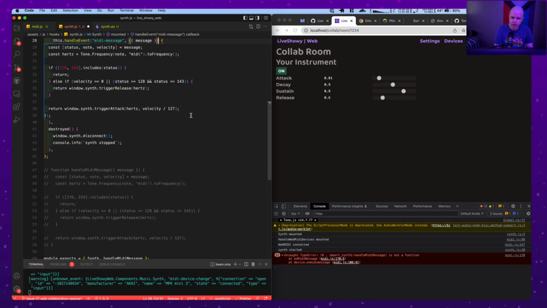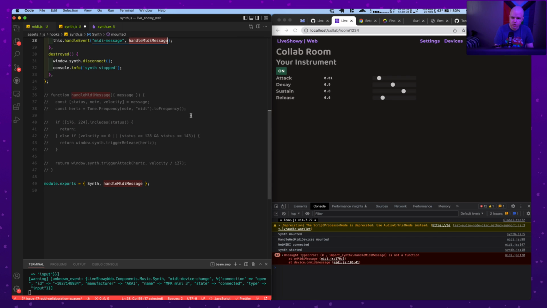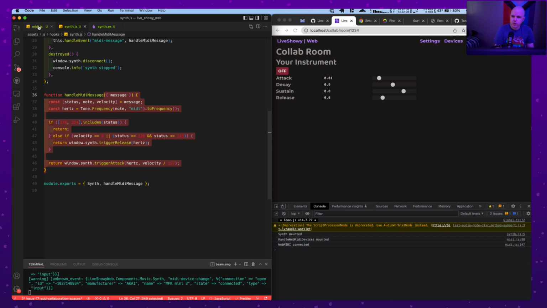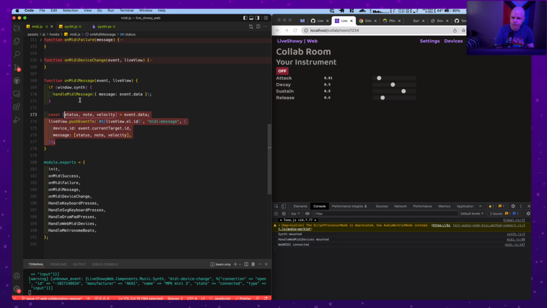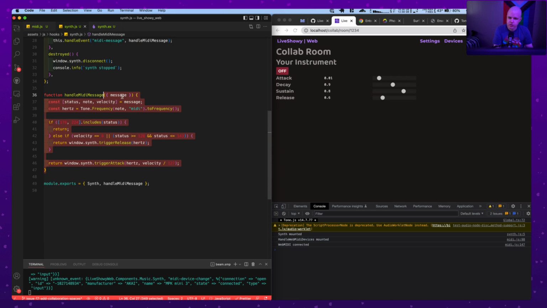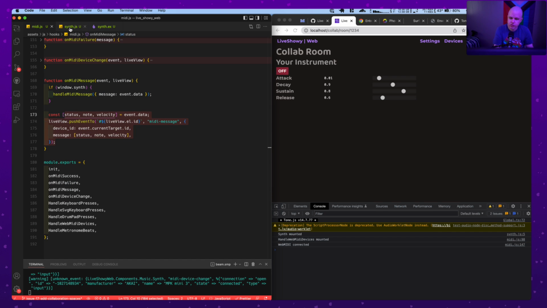Oh, right. Okay, so I exported that function so it could be used directly in the MIDI module. Okay, and that explains why whenever I was... I may need to rethink this. So window.synth, then handle MIDI message, which is going to receive a message, event data.